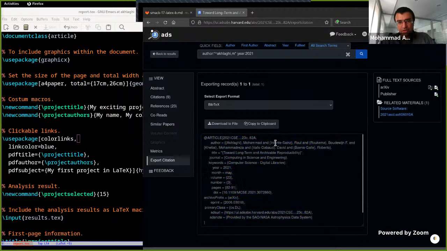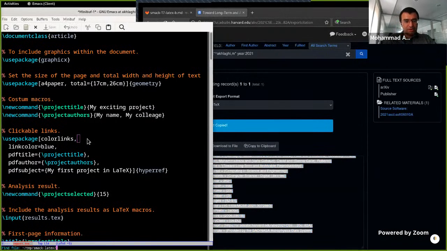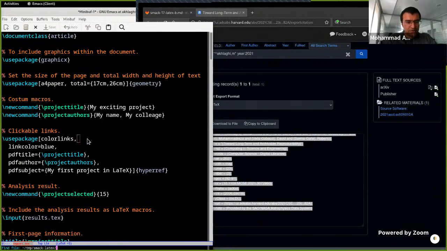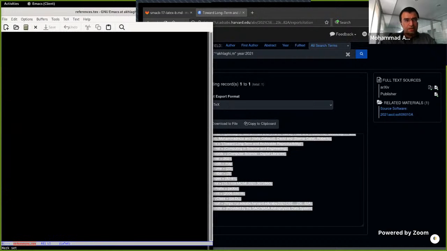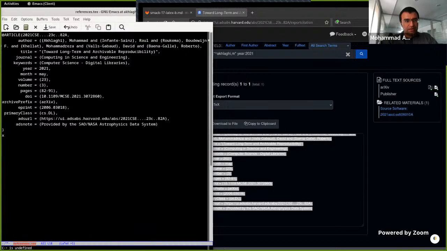So you just copy this, or you can just press this copy to clipboard button. You press this, and let's go to our source. I'm using Emacs, so I just press Control-X, Control-F, and you see down here, I'm writing that I want to make a new file called references.bib. And I copy this source here. If I make this larger, you can see better.